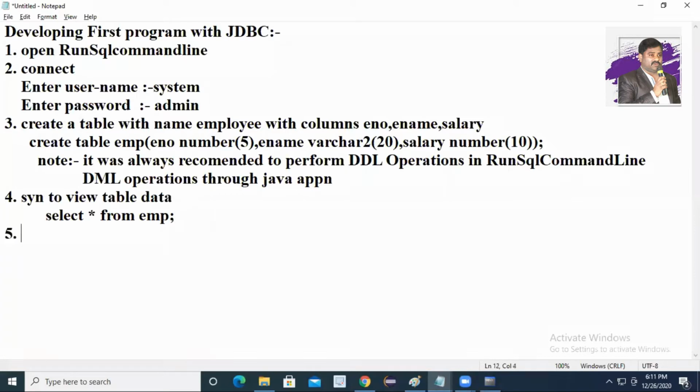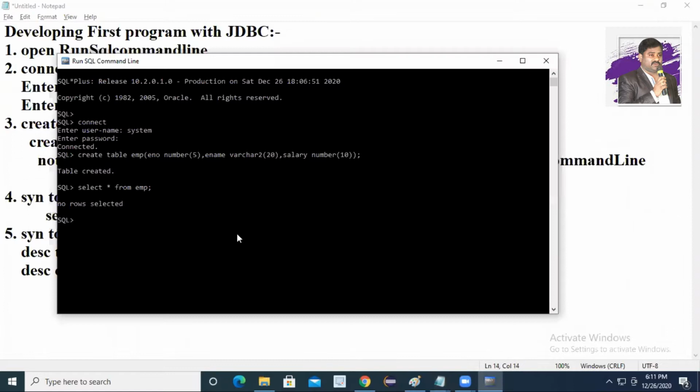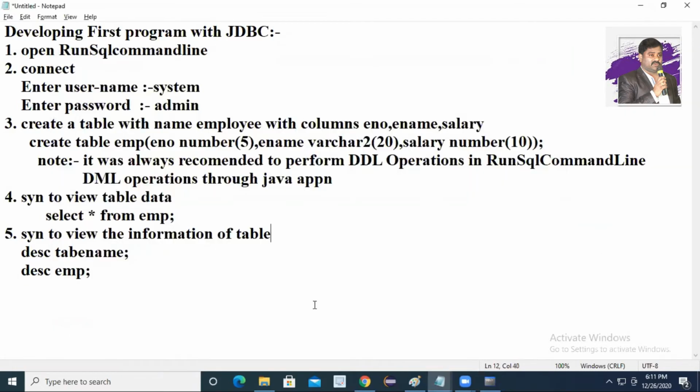Syntax to view the description of the table, the information of the table. The syntax is DESC, DESC space table name. If you want to see the column names, data types, and everything, DESC space EMP. So you can see the column names along with the list of information about each data type. That is step number 5.